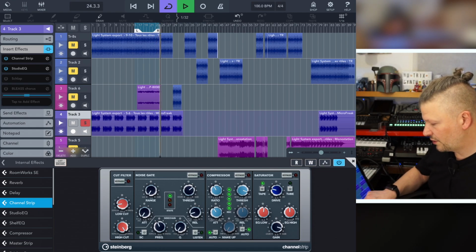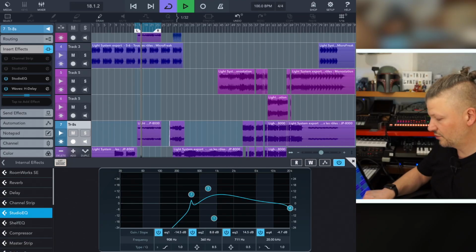For the other one, which is the JP8000, there's actually nothing on this one. This is the straight JP8000 sound. Okay, this one here. So that one is the straight JP8000, whereas this one is the JP8000 with effects. I'm just going to play this one here.